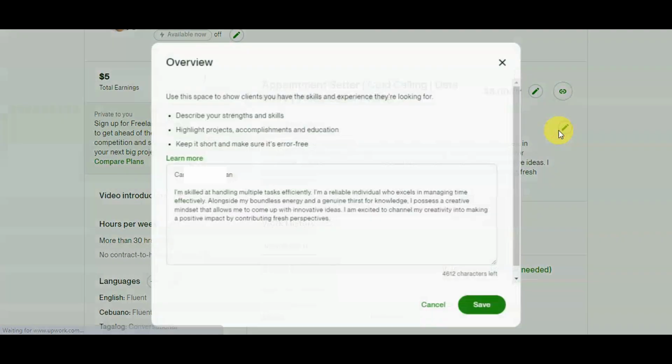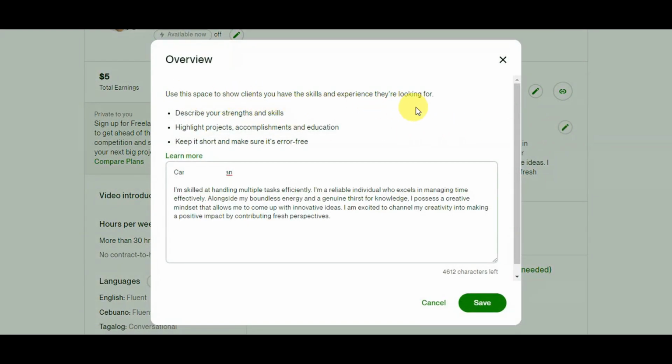So, an overview in a freelancing platform like Upwork is a concise yet comprehensive description of your skills, experiences, and services offered. So, this is a crucial section as it provides potential clients with an insight into what you can deliver. So, a well written overview not only showcases your expertise but also helps clients understand how you can meet their specific needs, and it's an opportunity to highlight your strengths and unique selling points, setting the stage for a positive impression and ultimately leading to more project invitations and collaborations.